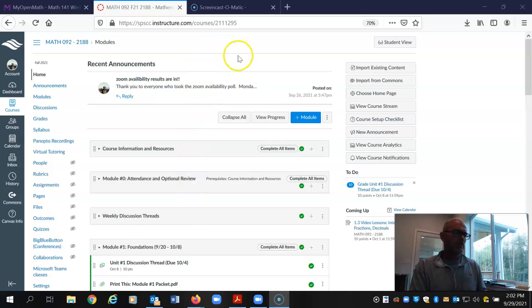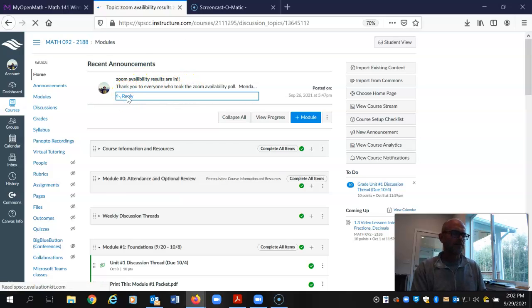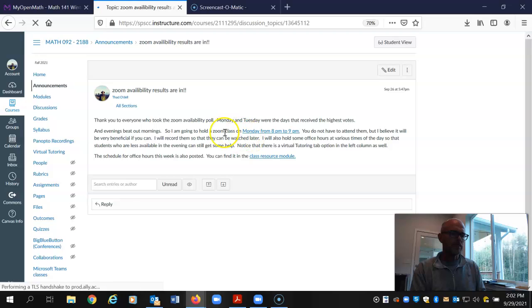So here's when you open up your Canvas homepage, this is the first thing you see. Of course, at the top there's announcements. You see the most recent announcement was me talking about the Zoom availability. So if you open that up, you'll see I talk about when Zoom class is and that there's also office hours and just where to find this information. So this is really important.